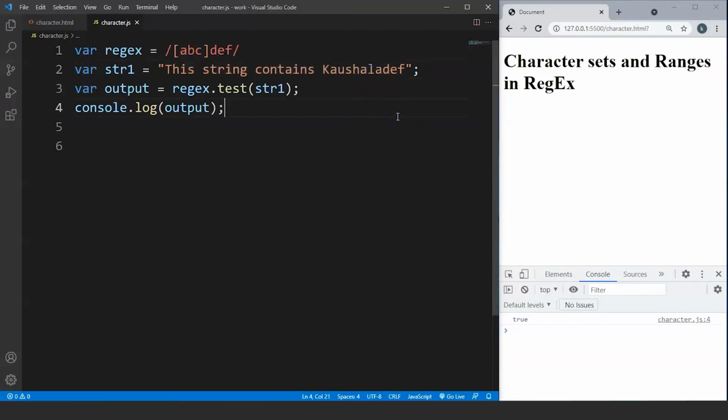Fine. Talking about ranges, let's say we want to add any character in the string between A to Z.